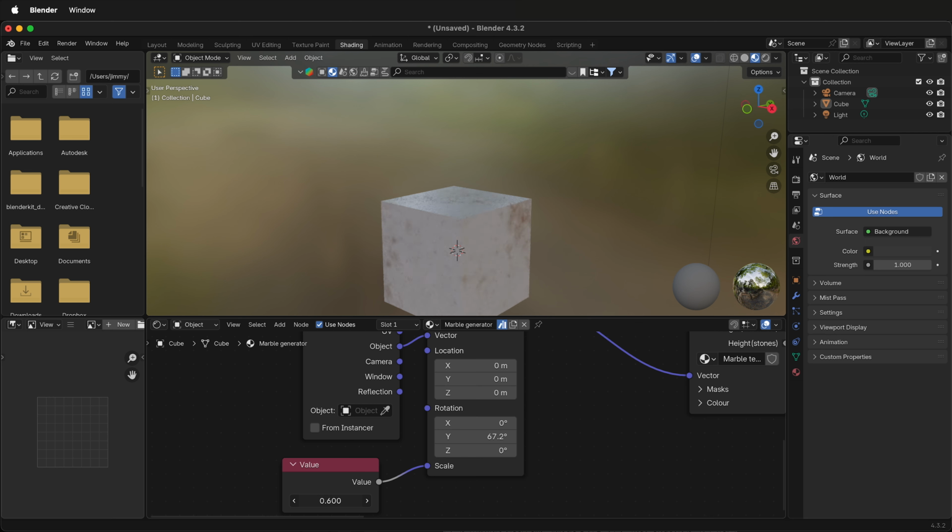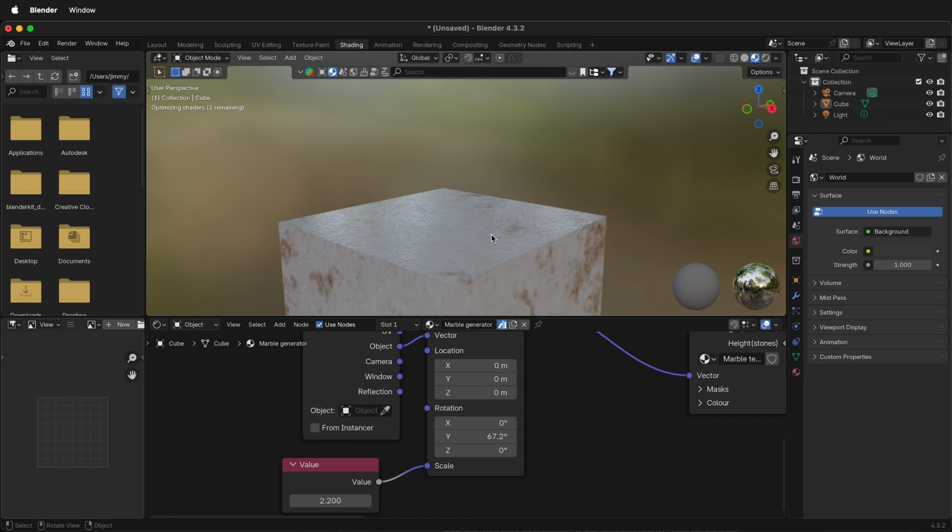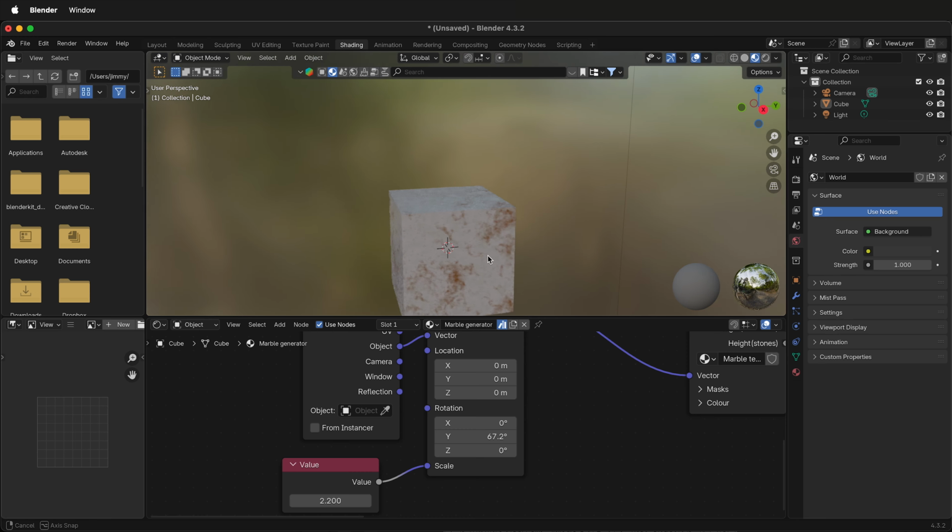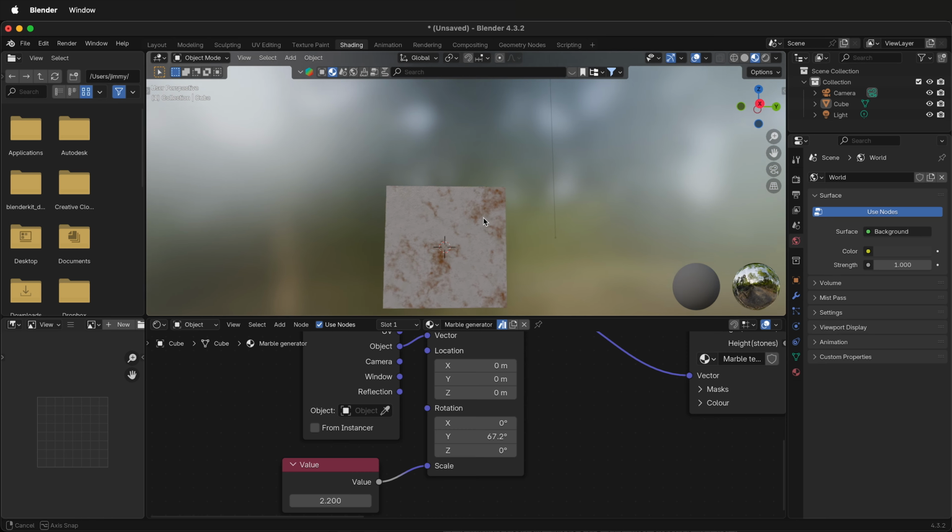There's no right or wrong way to do this, but this is really helpful when you need to scale a texture for a particular size object. Hopefully this allows you to quickly add a procedural texture in Blender via BlenderKit.